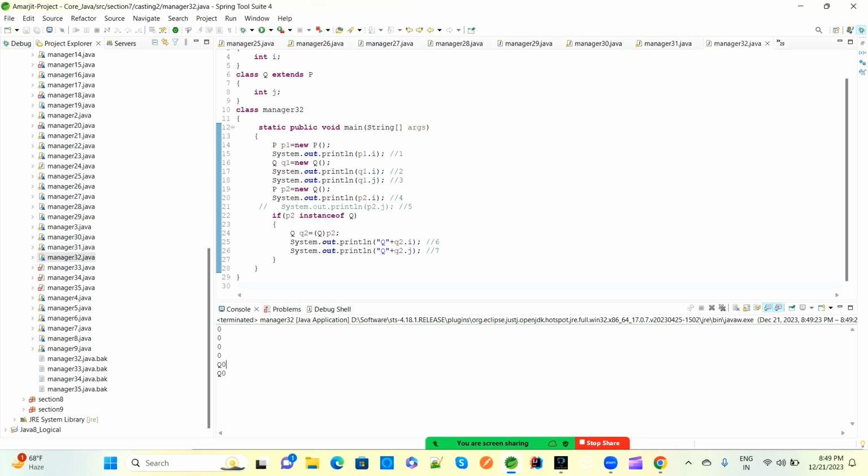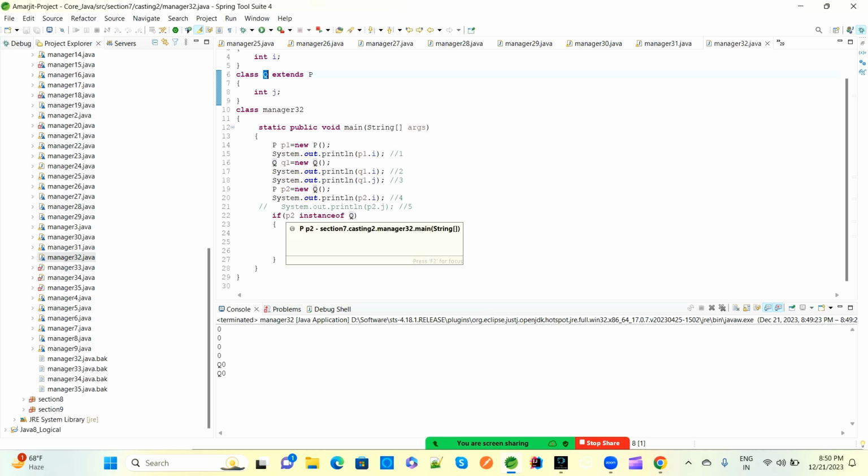In that case, q2.i is there and q2.j is there, meaning it is coming from the q class only. So if you are doing this p2, that instance of q, and then created the object, and then we are printing q2.i and q2.j, so that class name also will come, based on this variable's default value.